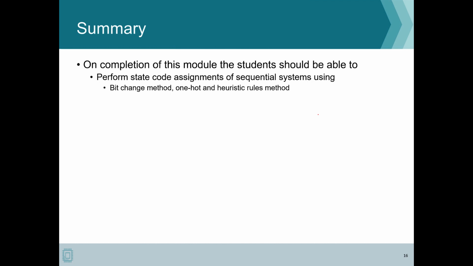In conclusion, we have seen how to perform state assignments for sequential circuits using the bit change method, 1-hot encoding, and the heuristic method that was shown at the end.